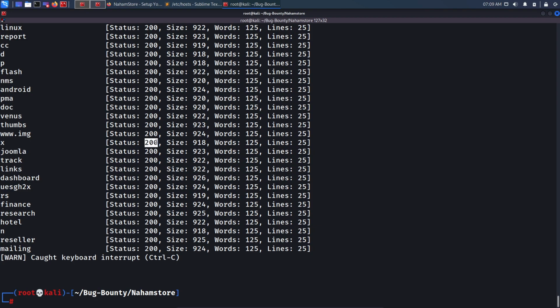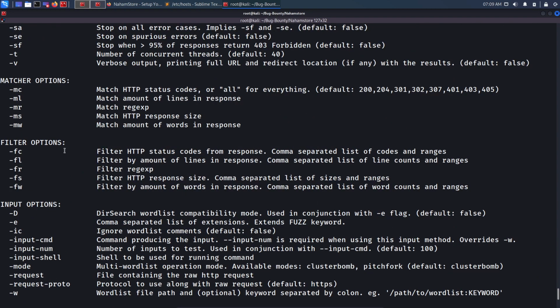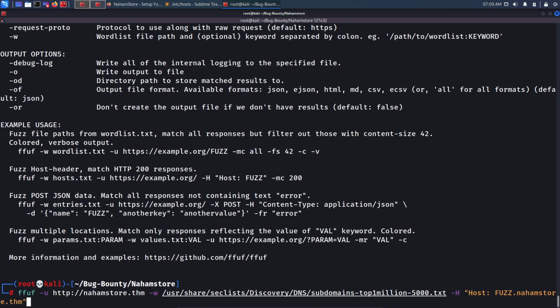filter out the responses which have a status code of 200, I don't want those. Or we can also filter by size, but I can see that some sizes are 920, 922, 923, so I cannot filter based upon these sizes. I can also filter out based upon words and lines as well. So if I show you the help menu for FFUF, -h for help, and if I look at the filter options, I can see filter code, filter lines, filter regex, filter response size, and filter words. So we can use any one of these. I will use filter words in this case.